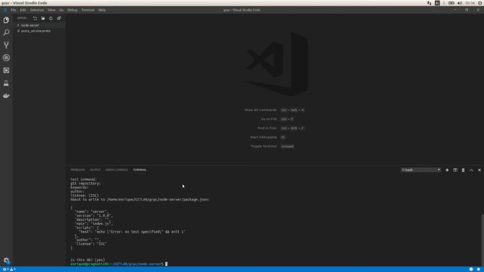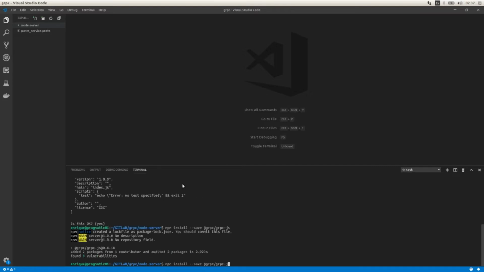And now I'm going to install a couple of dependencies for gRPC and protocol buffers. So npm install --save, and this is going to be @grpc/grpc-js. And the second dependency is going to be @grpc/proto-loader.